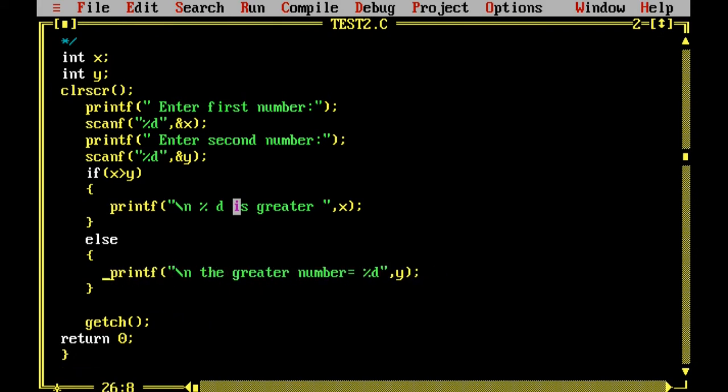So in this condition, if x is greater than y, then the first block is done, and then the second block. What if x is equal to y? So this is not analyzing both conditions, whether x is greater than y or x is equal to y.